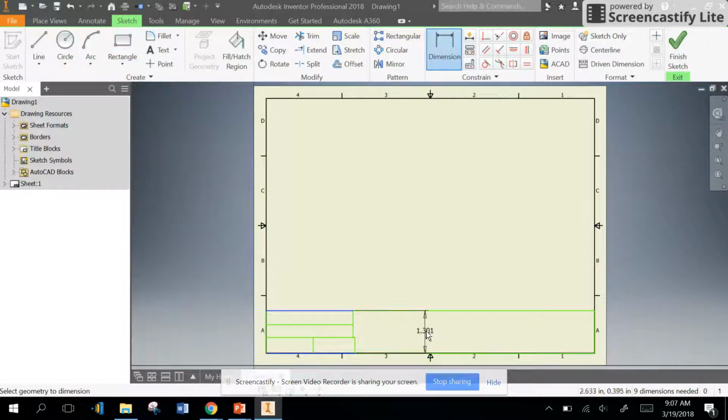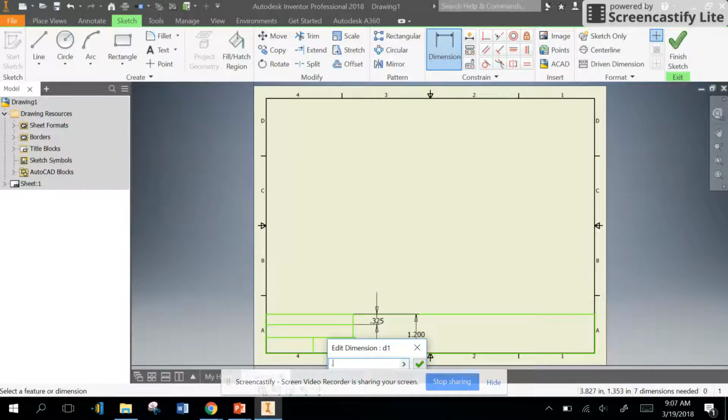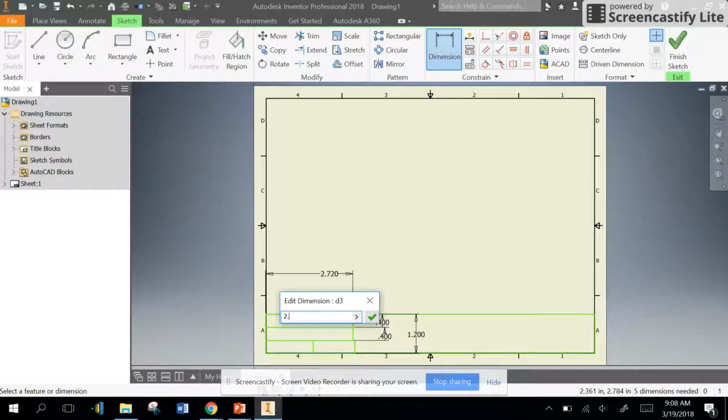If I don't dimension them, then they're just going to not be even. So what I'm going to do is I'm going to make them all 0.4, 0.4, and then the width of this 2.7, we'll say. I could always use constraints to constrain everything so that they're even.